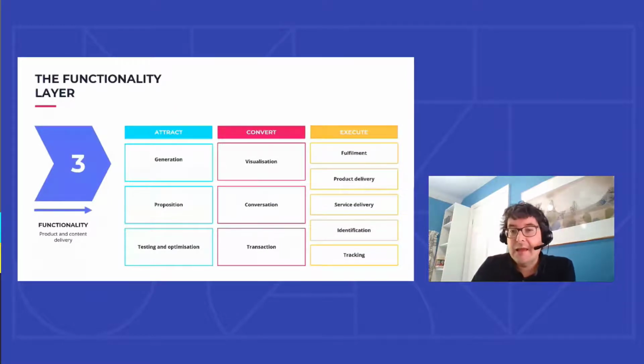The functionality layer here is where user-facing capabilities are delivered and where most implementation work happens. What do we do to attract and convert users, whatever conversion means to us in any given project, and how do we then deliver our service to them?